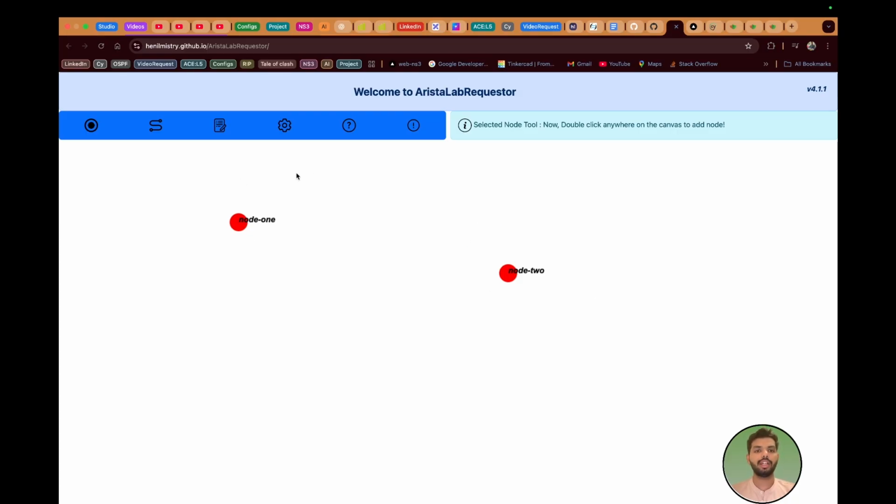Now we want to test whether we are able to put this type of DUT or this type of Ixia node on the canvas. So how will we do that? Let's get to Cypress.